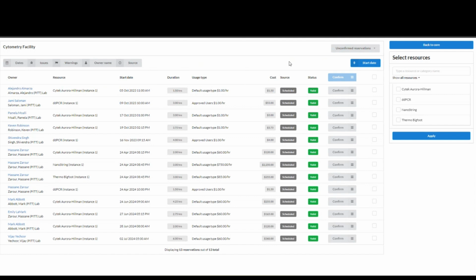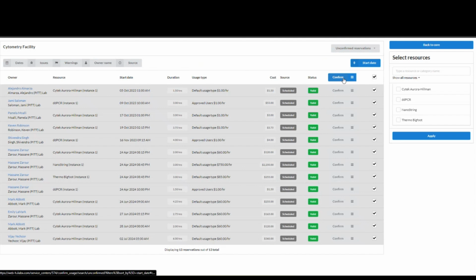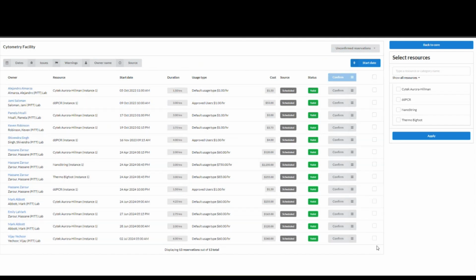Keep in mind, you may run into an invalid status. Most common invalid would be missing payment information or account numbers on that particular reservation. To confirm reservations, you have a couple options here. You can select all and confirm every single reservation on this page. You can also pick and choose the reservations you would like to confirm as well.